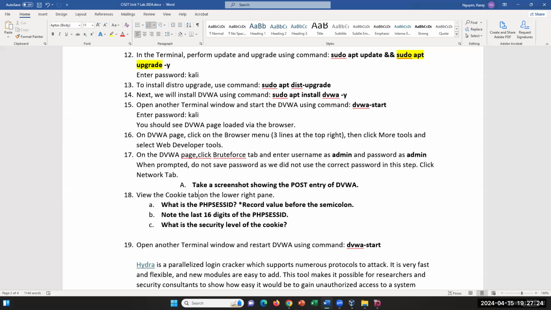You have it backwards. It's DVWA-start. Maybe when you copy and paste, you switch it around. It should be DVWA-start. For step 15? Okay. It's DVWA-start. Start. Oh, wow. Yeah, you have it backwards.